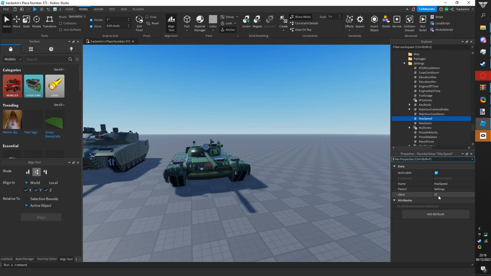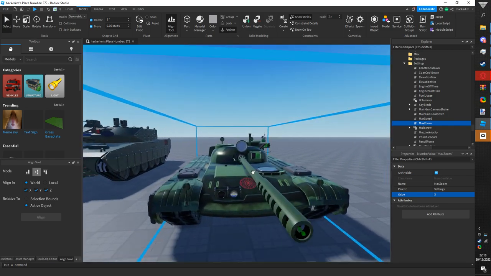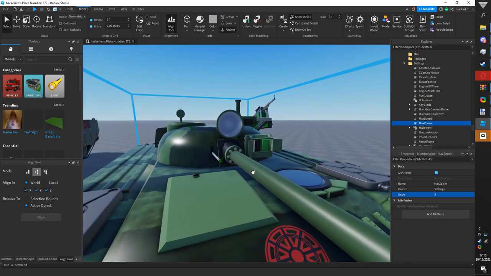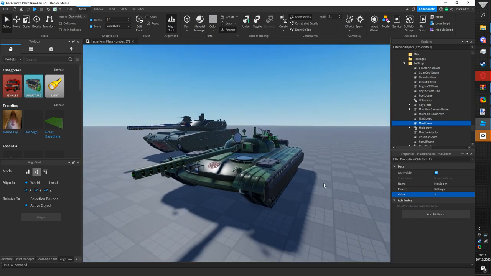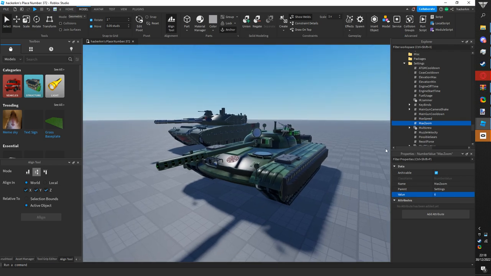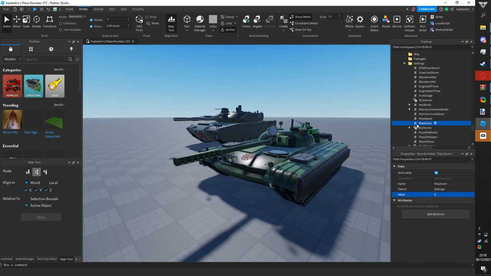Max speed, this isn't actually your top speed, it's just an arbitrary value. I'd say this is like 50 kilometers per hour. So I set it to 30, we'll see what happens in game. Max zoom, this is how much the gun can zoom. Now this is actually meant to be quite an advanced tank for its time. It's meant to be like a marksman, long range killer. So I'm actually gonna be generous with this, 6. I don't know.